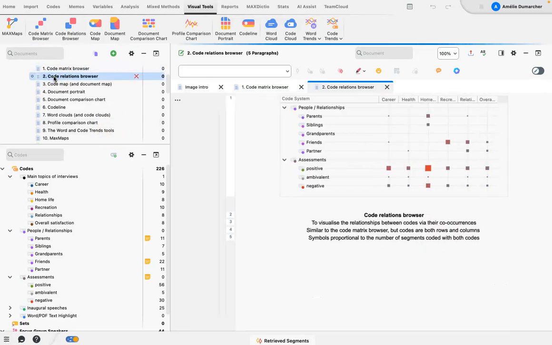The second one here is the code relations browser. So it looks the same, but this time it's codes both here in rows and here in columns. So it's to visualize the relationships between your codes via the concurrencies. And it looks like the one we've just seen, but the codes are both here and here. And the symbol is proportional to the number of segments coded with both codes. So it's to see which codes, which themes are used together in your dataset.